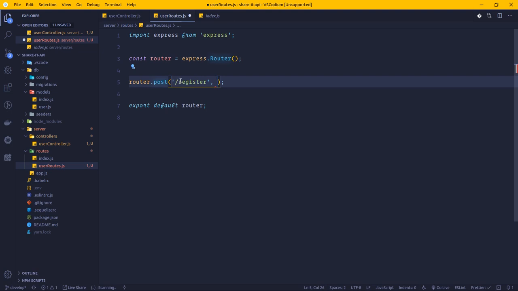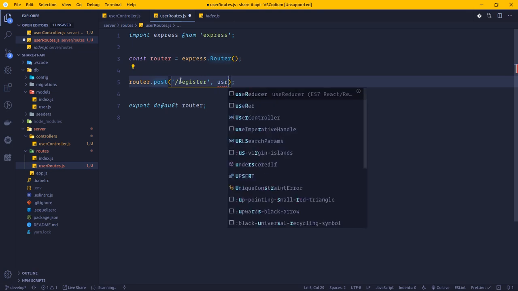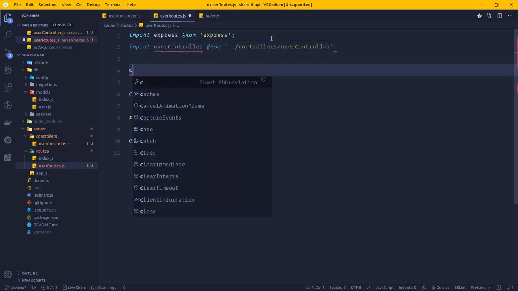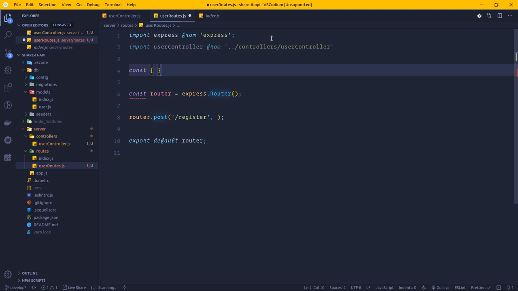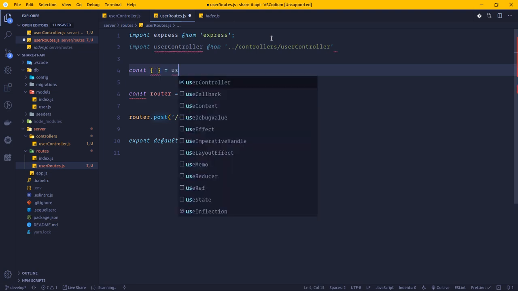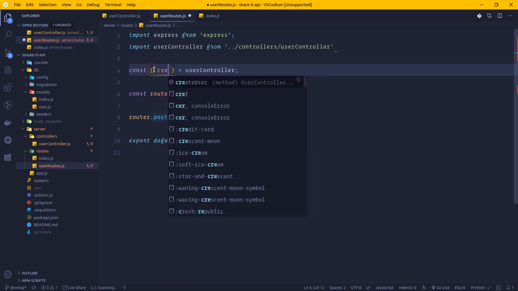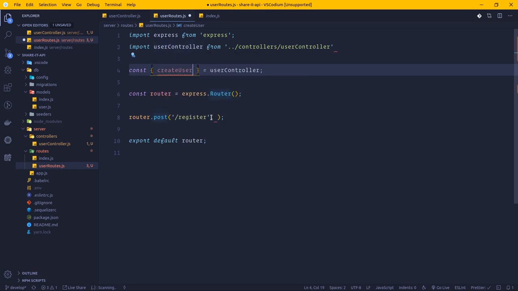And we're going to import our controller. Import userController from controllers/userController. In our controller, we have a method there called createUser, which is userController.createUser, which we will pass in here for the register route.